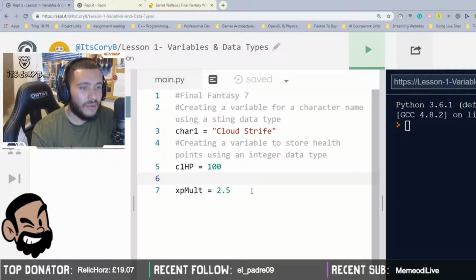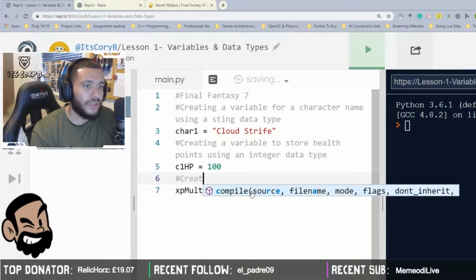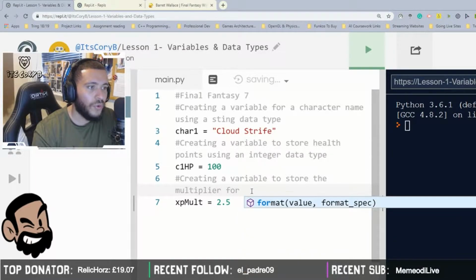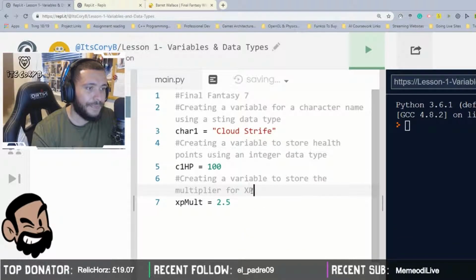So I'm just going to add my third bit of comments here, just this. Creating a variable to store the multiplier for XP. So we're going to use this to level up the character and see how that works.